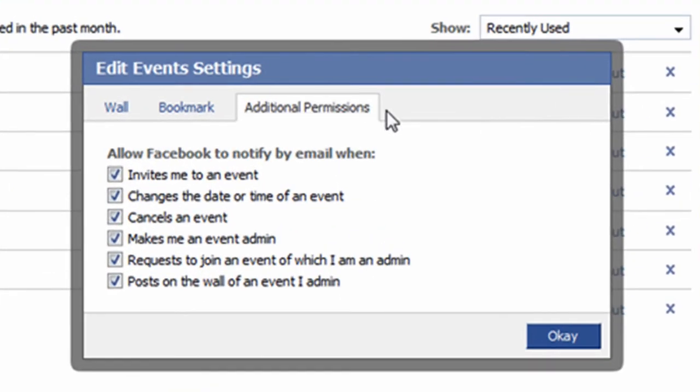The last tab is the Additional Permissions tab. From here, you can specify which actions from this application will cause an email to be sent to you. Click OK to close the dialog box.